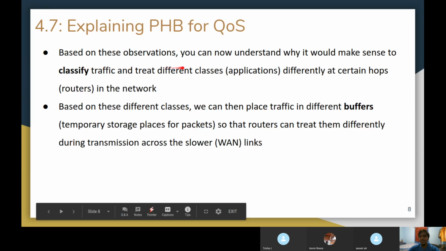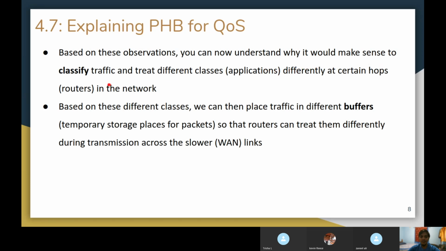So based on these observations, you can now understand why it would make sense to classify traffic and treat different classes or applications differently at certain hops or routers on a network. Based on these different classes, we can then place traffic in different buffers, which are just temporary storage places for packets, so that routers can treat them differently during transmission across these slower WAN links.